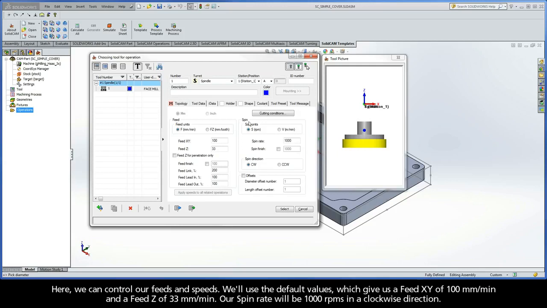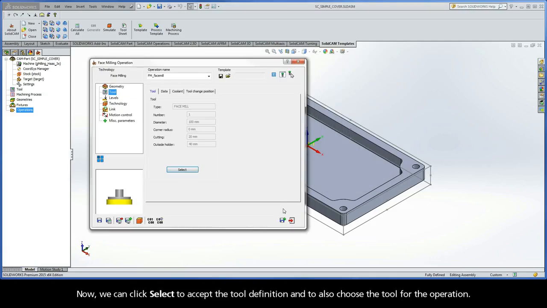Here we can control our feeds and speeds. We'll use the default values, which give us a feed XY of 100 millimeters per minute and a feed Z of 33 millimeters per minute. Our spin rate will be 1000 RPMs in a clockwise direction. Now, we can click Select to accept the tool definition and to also choose the tool for the operation.